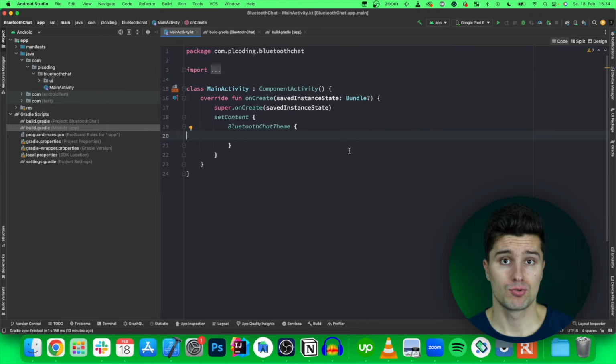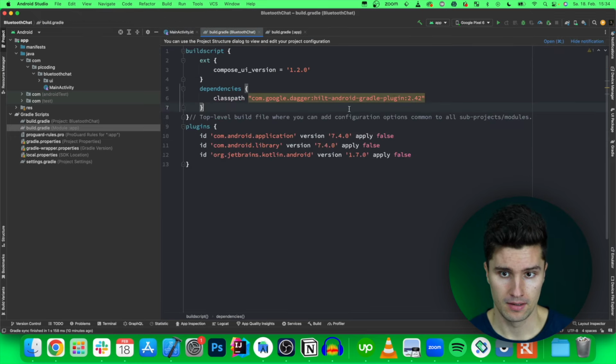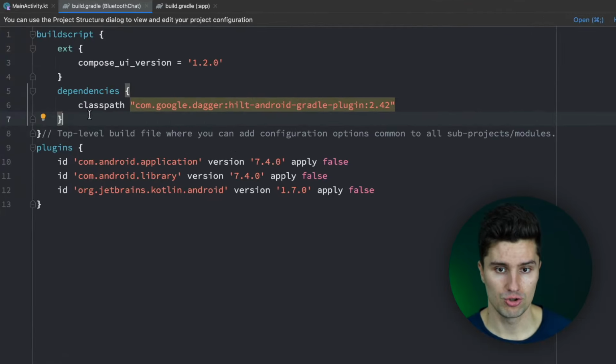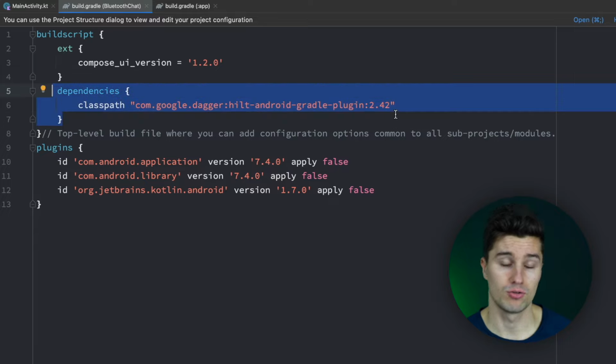So to be able to start with this tutorial, you first of all need some dependencies. And that's actually only the Dagger Hilt dependency, because all the Bluetooth functionality is already contained in the normal Android SDK. So make sure you have this classpath here. You can also find the initial code in this video's description from my GitHub repository.